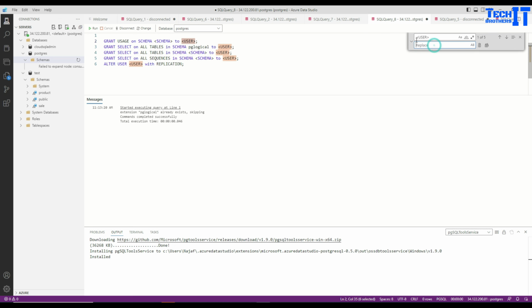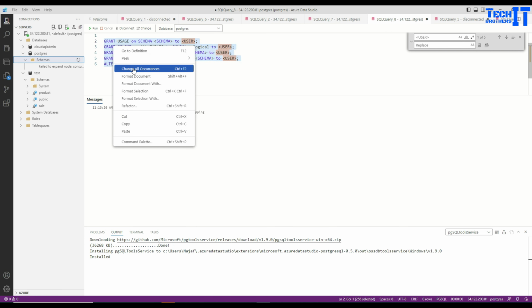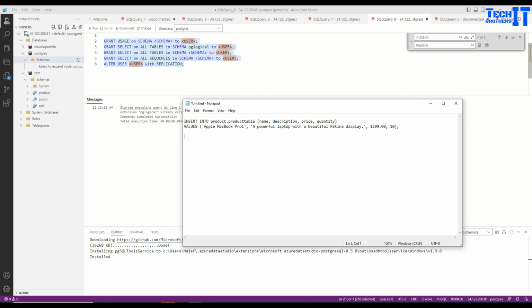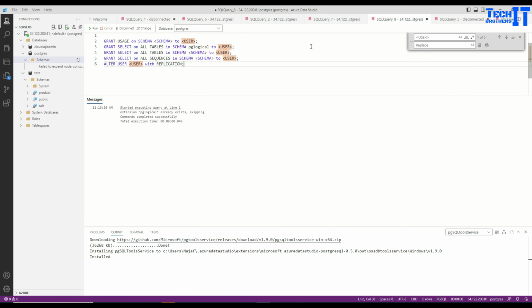So let me make a copy of this one actually, and in the notepad I'm just going to paste it there. Okay, so we are searching for the user and replacing it with Postgres. That's my username. As I said, you can have any user, and then you will be providing these permissions. In the Postgres database, we have a schema named public. So Control H, and then we have public here, replace that. All done.